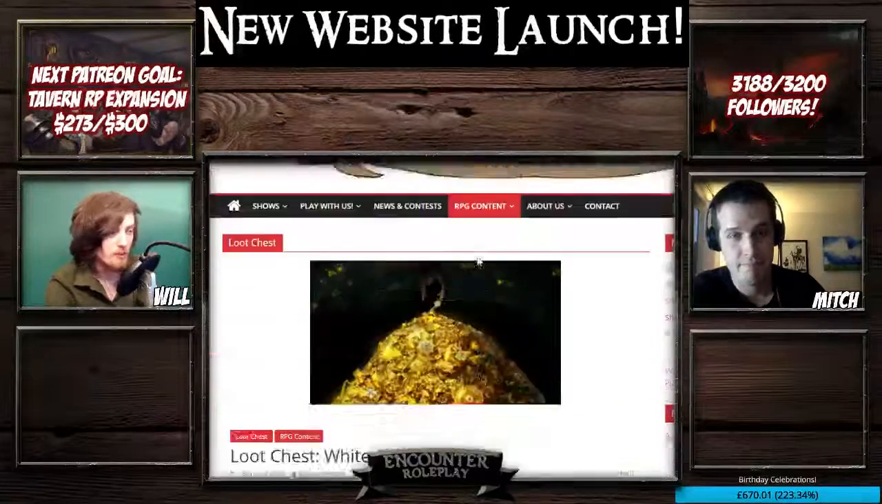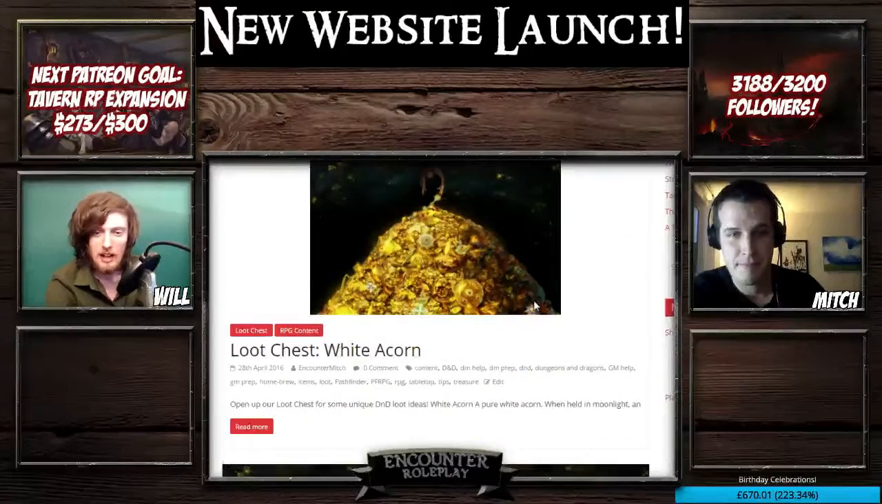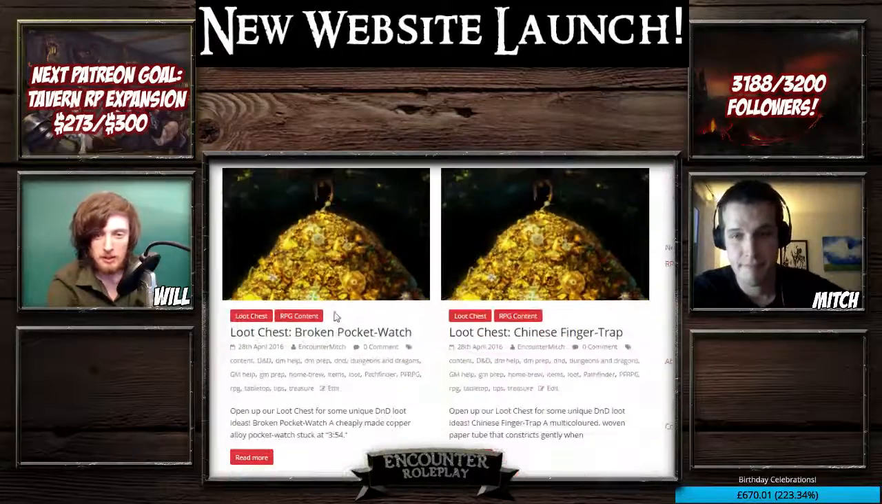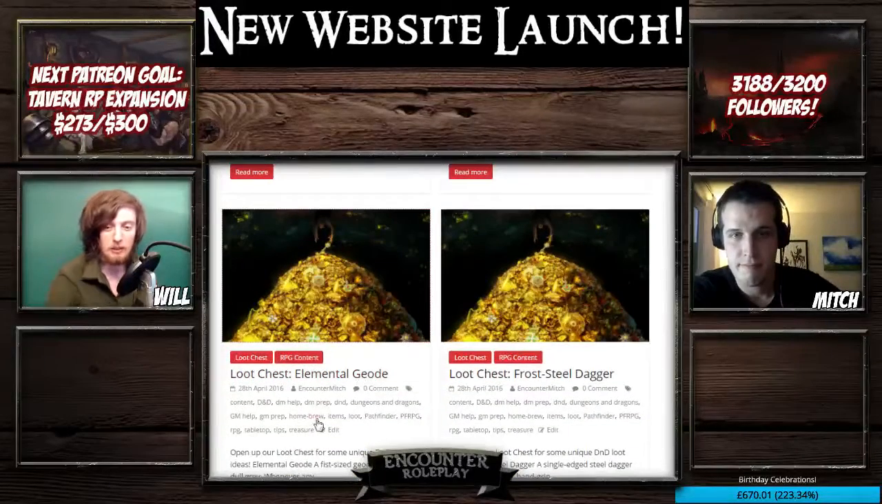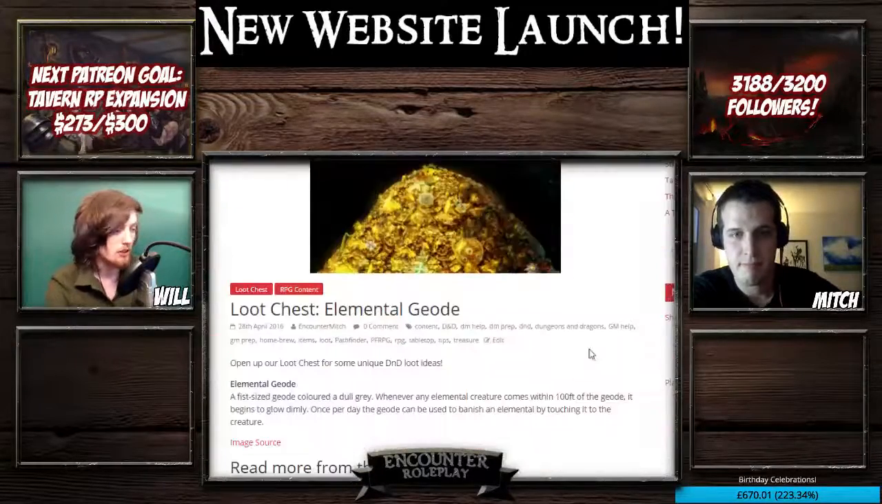So sometimes you want to find out a quick, cool loot thing for your players. They've got a bunch of different articles here. So the inverted hourglass, the horn of plenty. Let's just click on one of these. The elemental geode, for example, here.